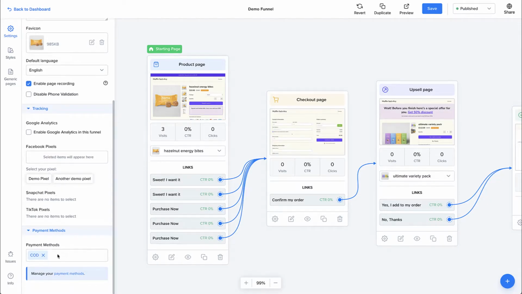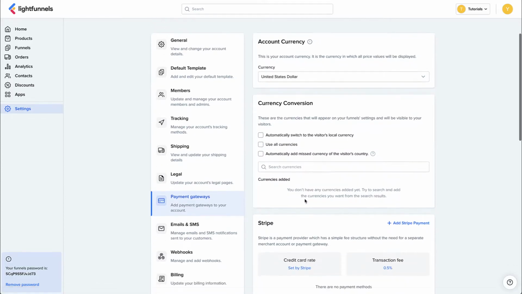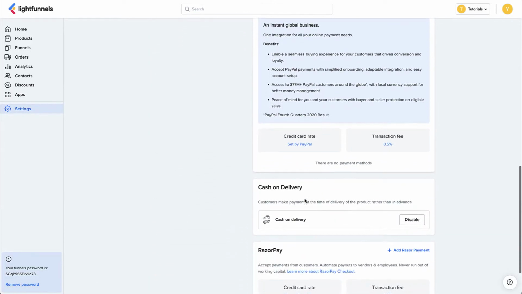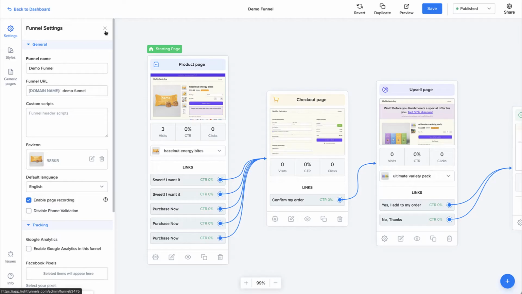And lastly, in here, you can choose the payment method that you would like to accept in this funnel. The payment method will appear inside of the checkout page down here. If you want, you can click the payment methods link here to go to your account settings and connect more payment methods like Stripe, PayPal, Razorpay, and so on. All right, so those are the funnel settings.